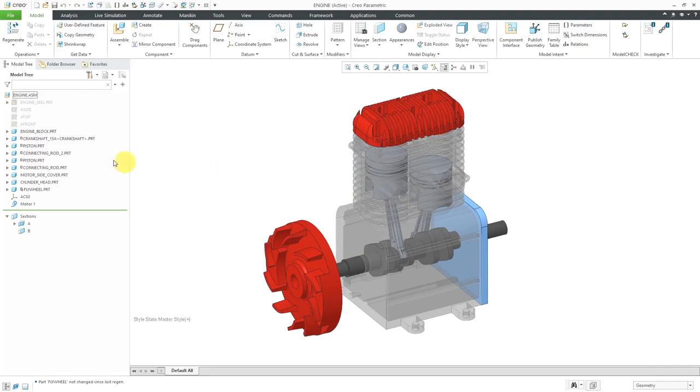Now, when I take a look in the model tree, we have a new version of this part. I can open this up in its own separate window, make changes to it, and I don't have to worry about any changes being made to the already released and manufactured version of the part.